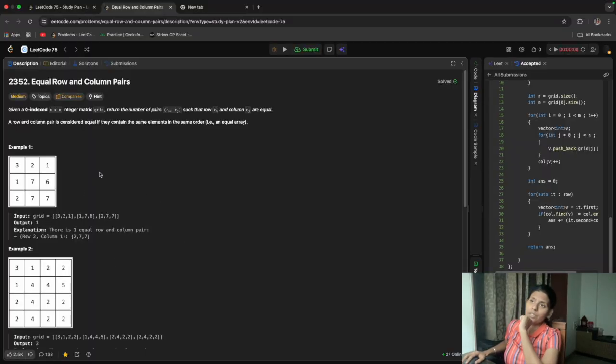In this question, in the last brute force approach, what we were doing is taking a row and checking it with columns. First row all columns, second row all columns, third row all columns. Likewise, we are repeatedly checking all columns. That operation we were doing repeatedly. So can we reduce it?